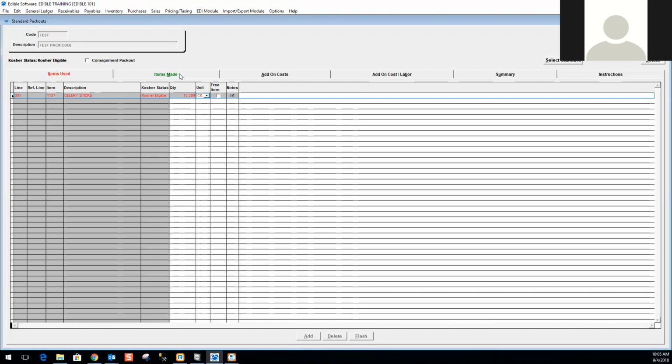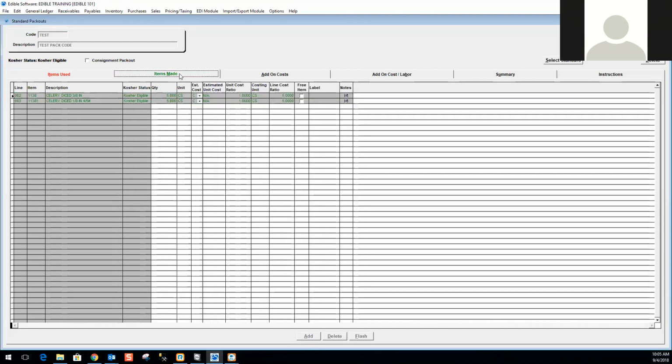But what I'm going to do is jump over to the items made tab. From here, I would go ahead and add whatever my items made are, or whatever items are going to be produced from this expected pack out. So I'm going to select any items that I can make. You can add multiple items made from a single item used. You may not make both of these during this pack out or during this actual repack. You may only create one of these. That's perfectly fine. For the standard, again, we're just trying to get all of the possibilities in here.